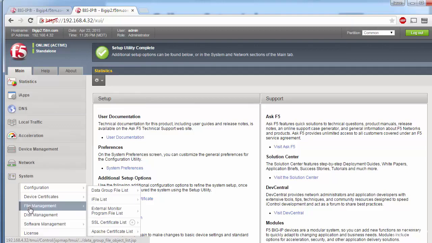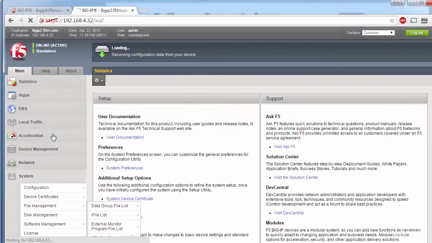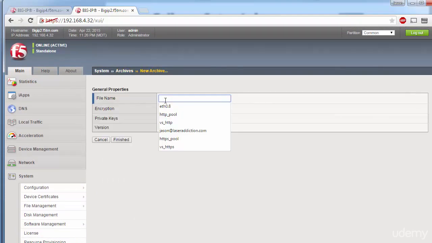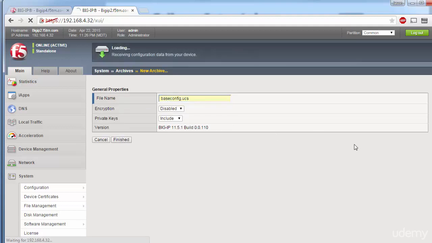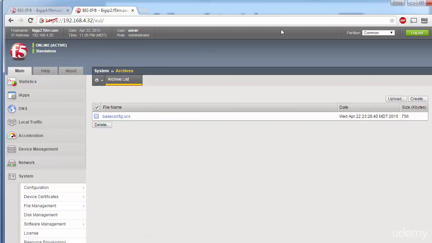I'm going to go to my system. I'm going to create a backup of the base config. This is going to be base config, and it's going to be .ucs. Click Finished. And now we have two systems.